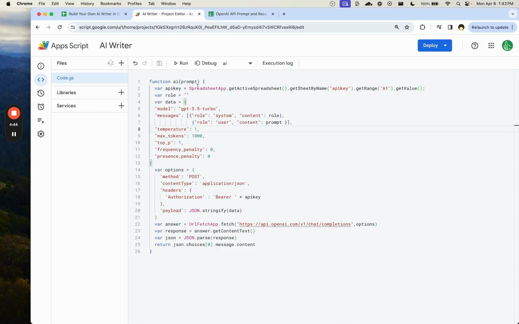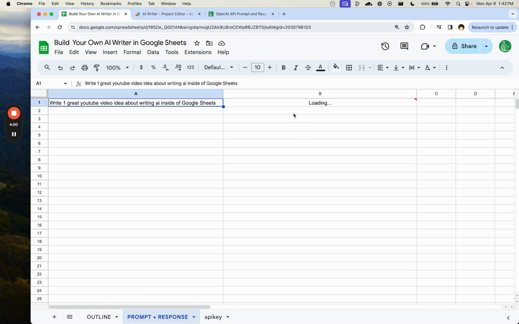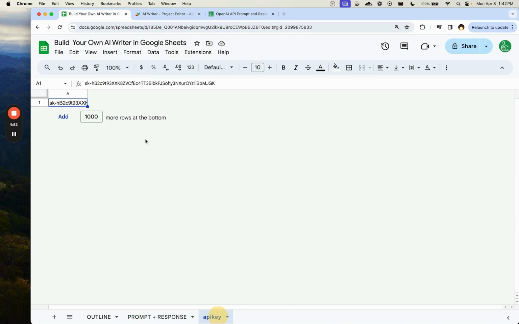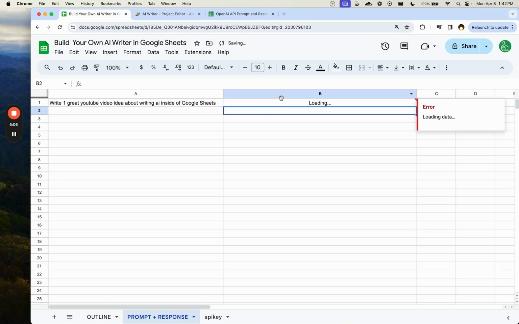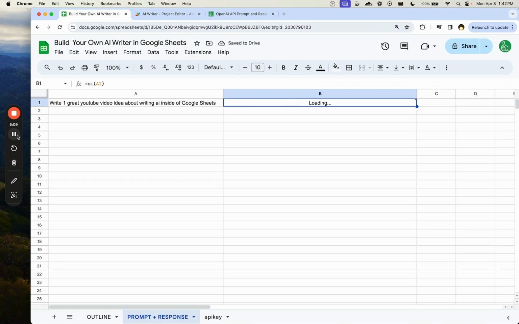I almost forgot to mention that we are putting the API key in A1 of a sheet called API key right here. So this won't give us an error. If we didn't have this API key, let's hit there. And let's actually use max tokens 100. This will probably be quicker as well. We're using GPT 3.5 Turbo, so it should be pretty quick. We should get a response pretty quick here.